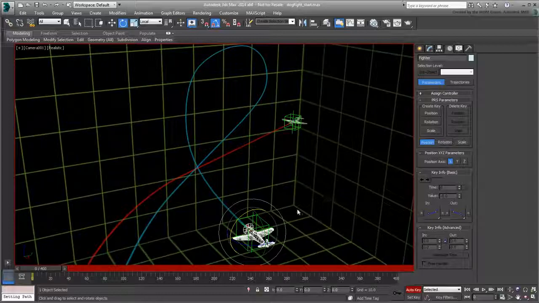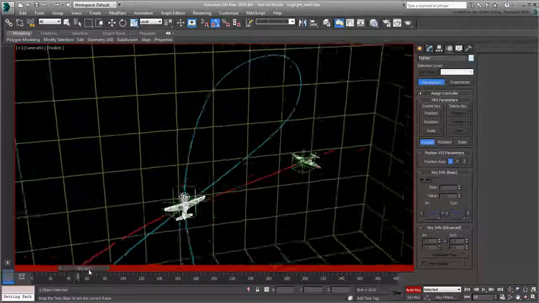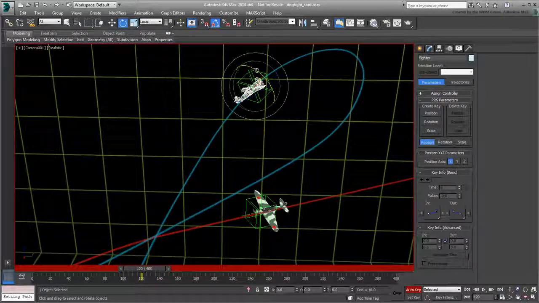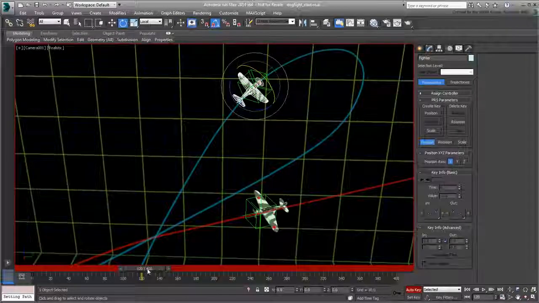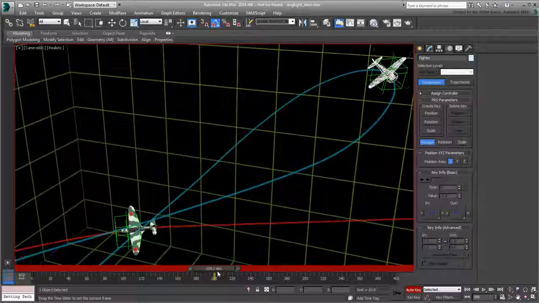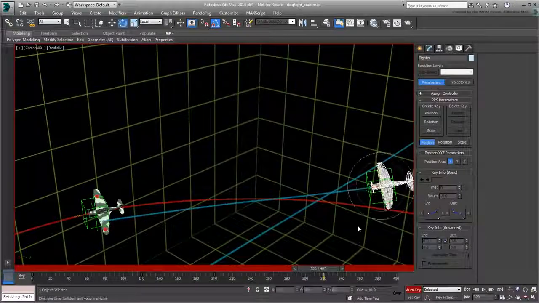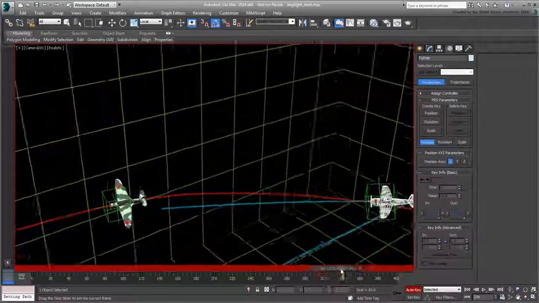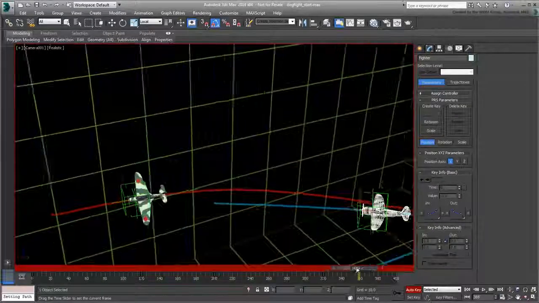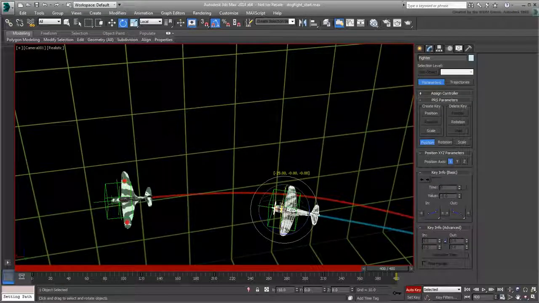At frame 0, rotate the plane slightly to the left. At frame 120, counter-rotate it into a bank to the right. At frame 200, rotate it even more. This is the most extreme angle in the roll. At frame 320, it needs to start leveling a bit. And at the end of the animation, it is banking more to the left as it gets behind the other plane.